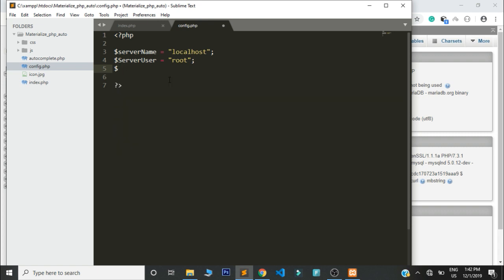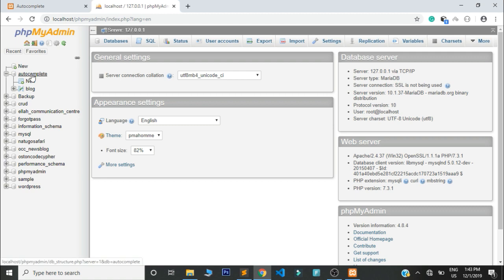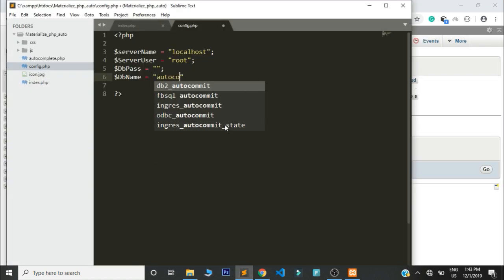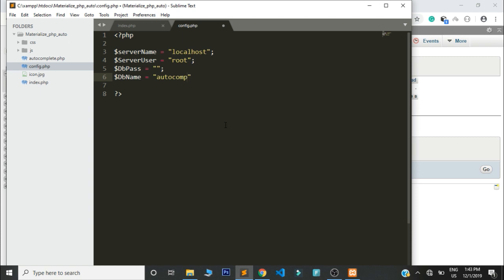Oh sorry, we need to get the password, db pass. So these are variables, and I have no password on that dashboard. Then lastly, we get the db name, and the database name that we want is called autocomplete.